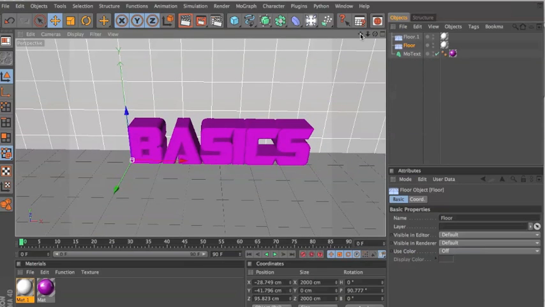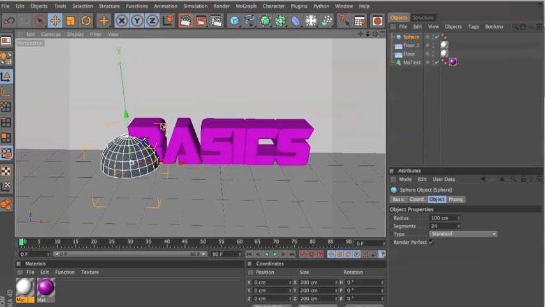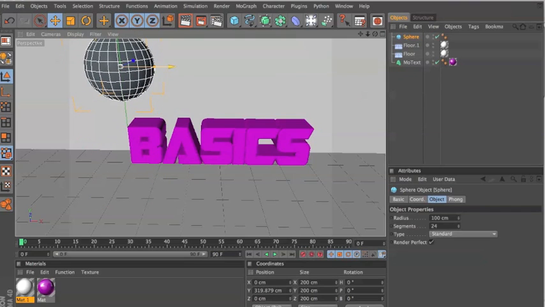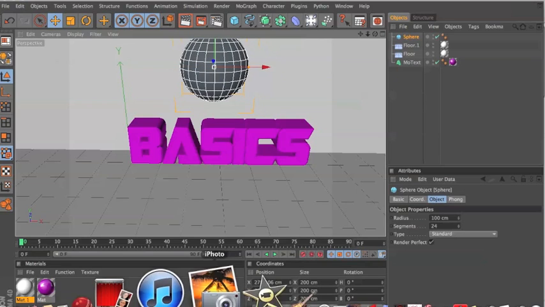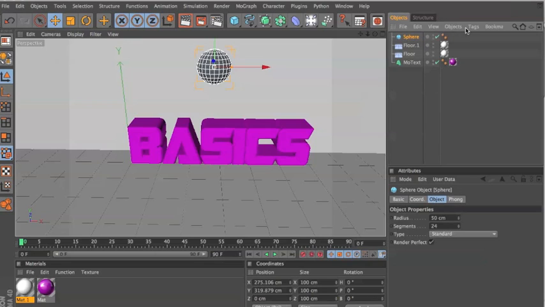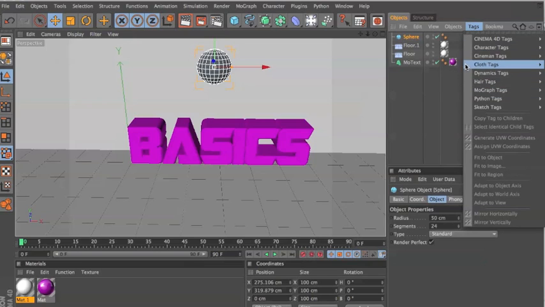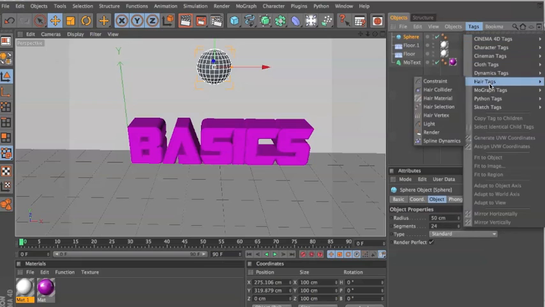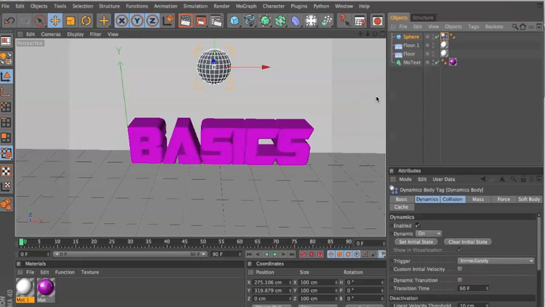So yeah, now I'm going to teach you how to do the blob. We're going to do a basic sphere, just to start off with the basics. We're going to move that to where we want it, which is around here. I usually do about 50 centimeters radius, which is in object properties for the sphere object. Then we're going to tags, I'm pretty sure, that's like dynamics. We're going to add a dynamics body.